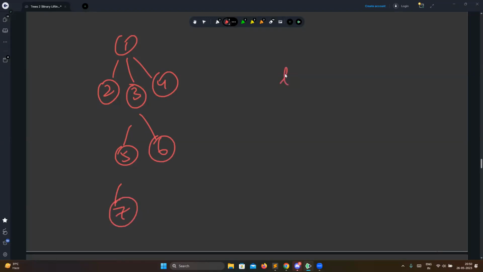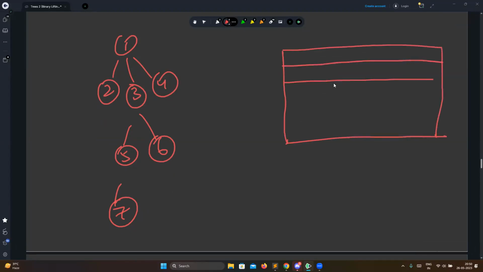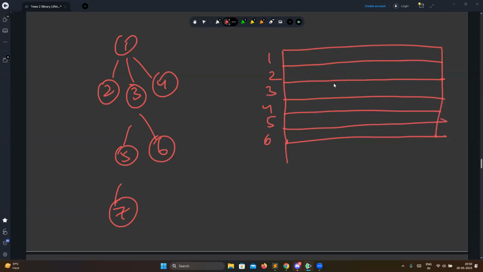So we have 7 nodes. What is log 7? I think let's keep it 3. So we will be having a table with 7 rows and 17 columns, I think. So 1, 2, 3, 4, 5, 6, and one more.